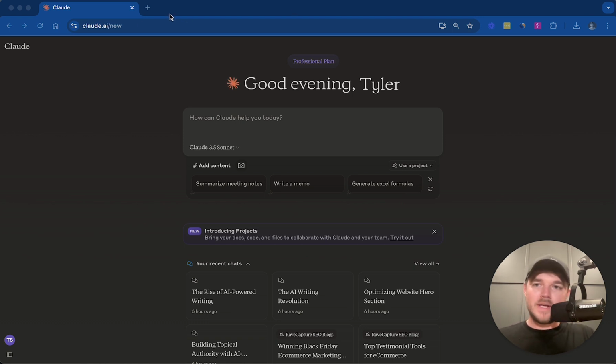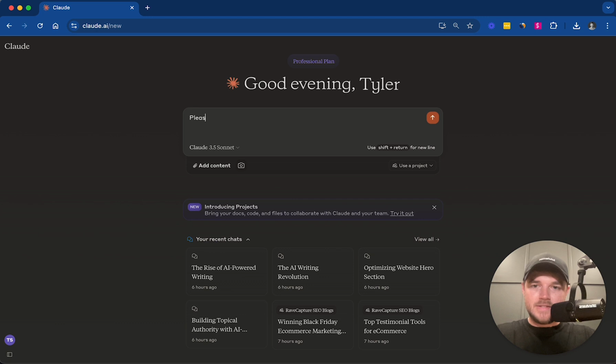Well, very simple. You just go to Claude AI, start a free account. That's all you need. We're going to use this Claude 3.5 Sonnet model. There's other models that are older. All you need to worry about is using the model that's default here. And we are going to ask the AI to write us an article. Simple as that. That's as simple as it can be. Please write an 800-word article on the AI writing revolution.